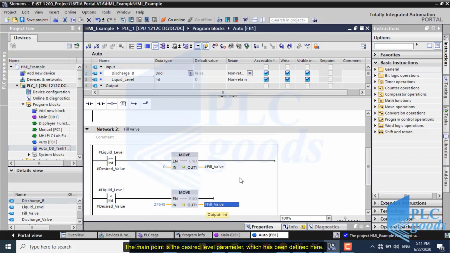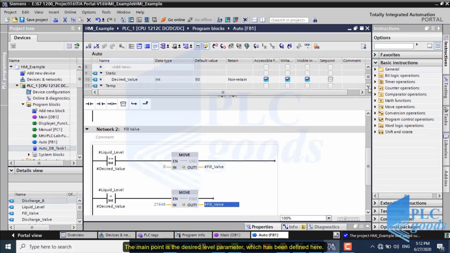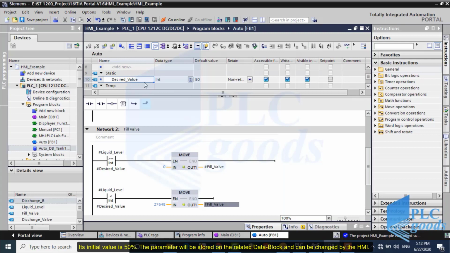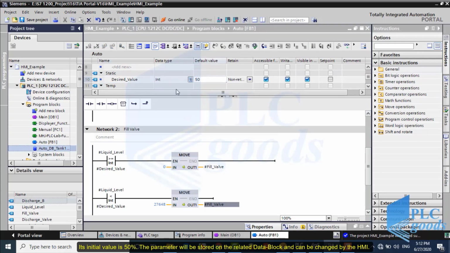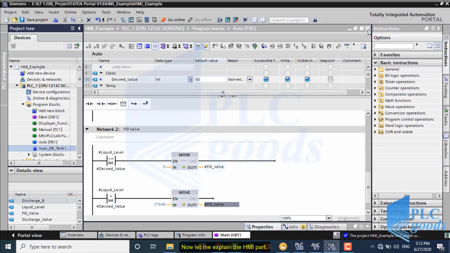The main point is the desired level parameter, which has been defined here. Its initial value is 50%. The parameter will be stored in the related data block and can be changed by the HMI. This logic can be used for the second tank, but we must use another data block to store the desired level for each tank. Now let me explain the HMI part.